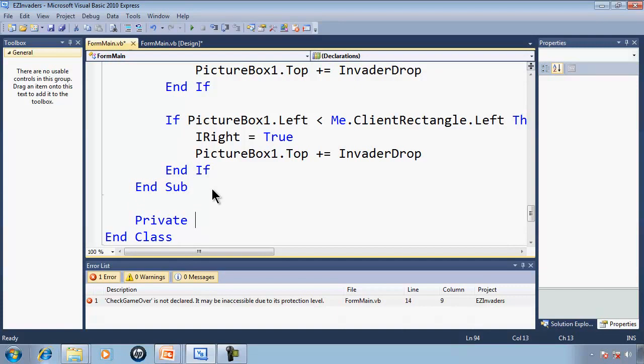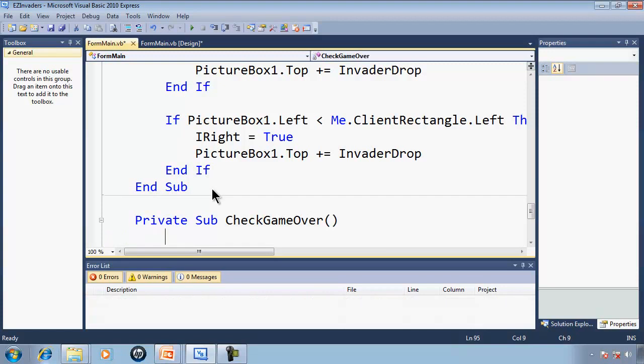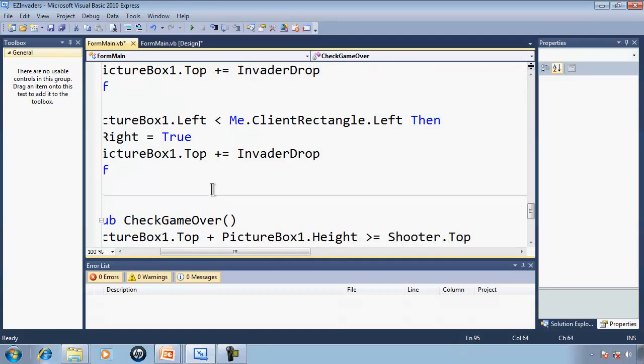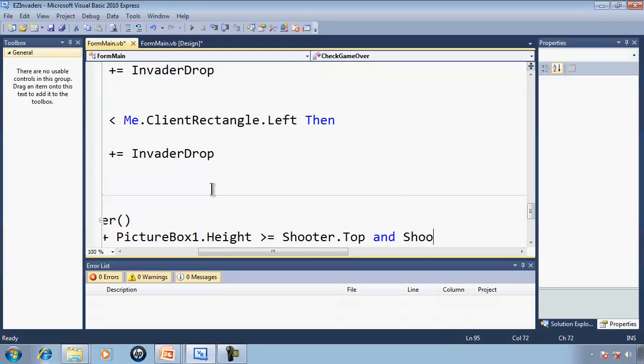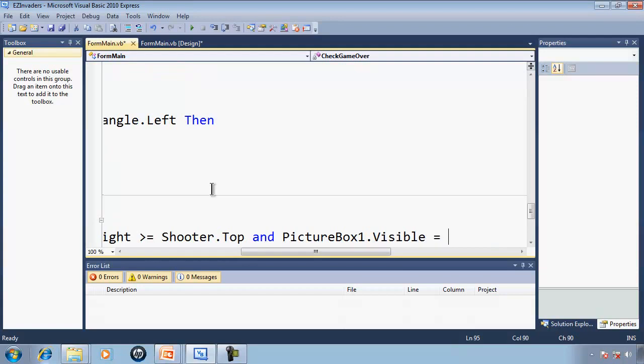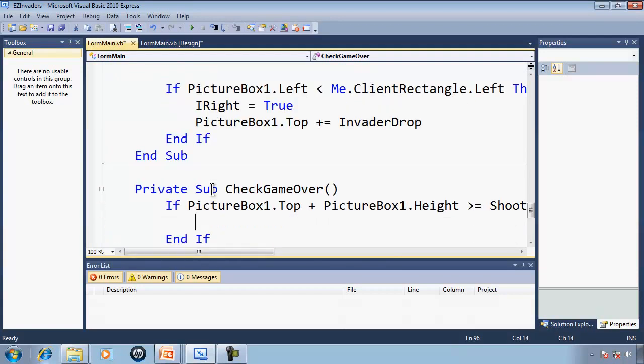Private sub, check, game over. If picture box 1 dot top plus picture box 1 dot height greater than or equal to shooter dot top, and I'll also put in and picture box 1 dot visible equal true, then I'll set the timer to stop.